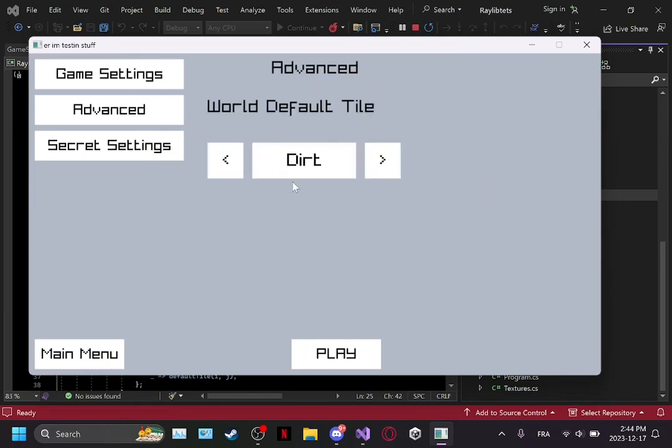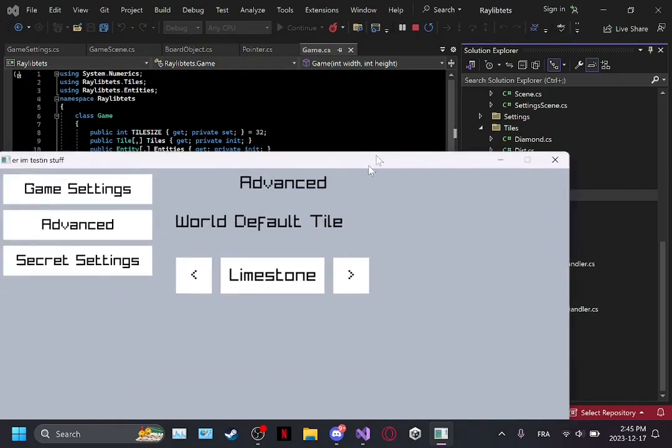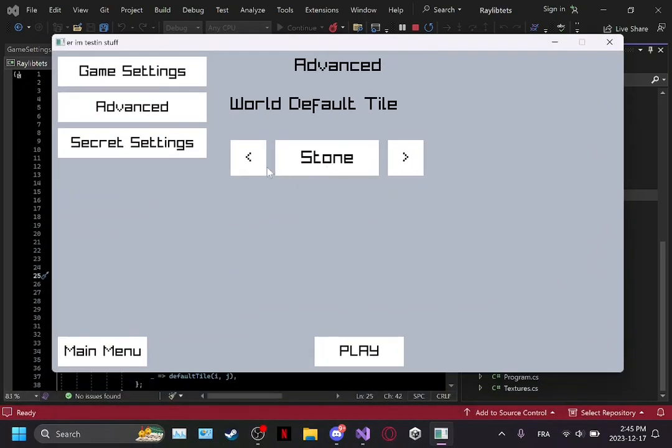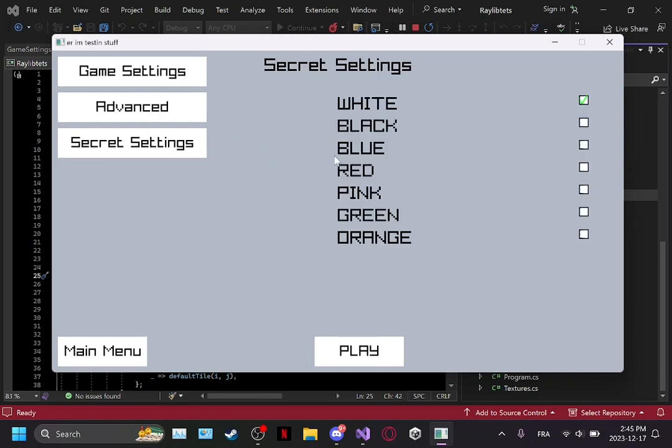When I go to advanced, I have this thing. I don't know what it's called, like an array index chooser or something. That was interesting to do. The implementation's a bit weird, but it works perfectly. So, you know, if it ain't broke, don't fix it. So let's choose, I don't know, limestone. And here I have the secret settings.